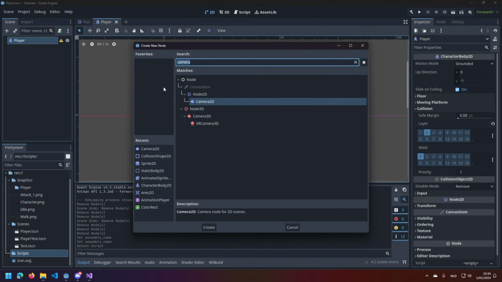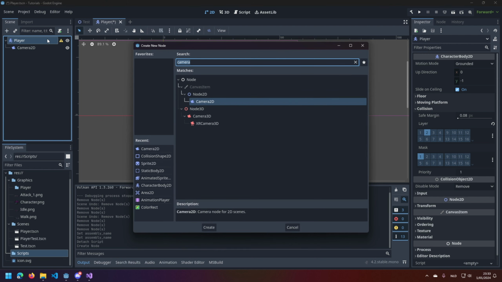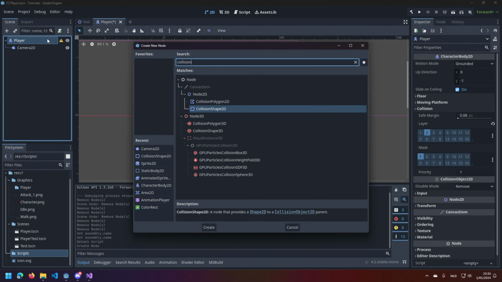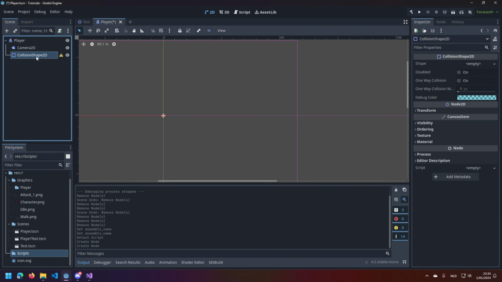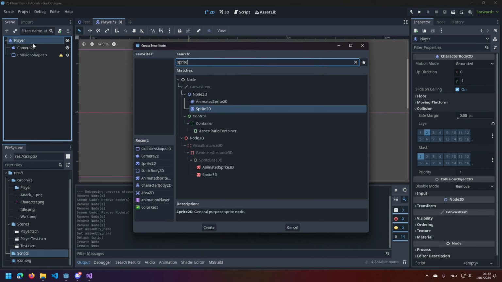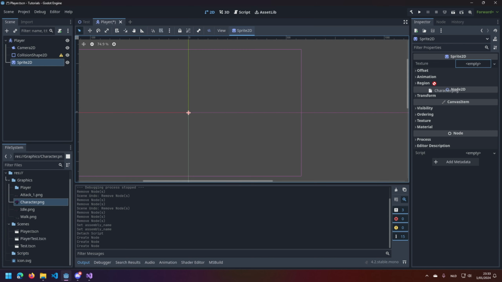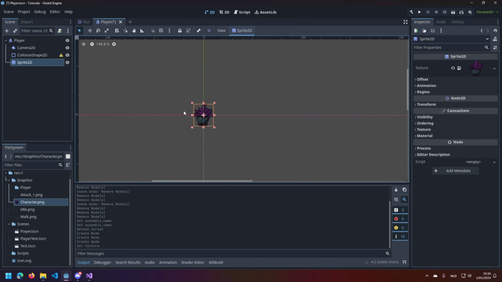So we can start by adding the camera 2D, so it will always follow the player. Aside from that, we'll need a collision shape 2D, and of course we need to create one. But we'll also need to add a sprite 2D because we want to see our player and we want to see it moving, right? So we'll add a texture here. I already prepared a file for this. We have a character here. We'll add it right there.